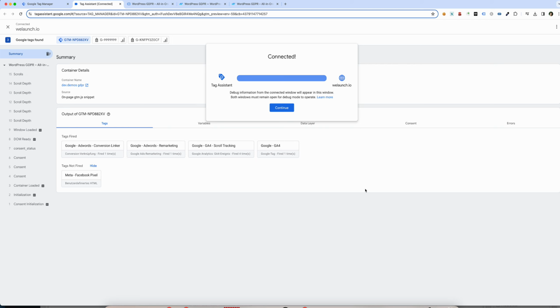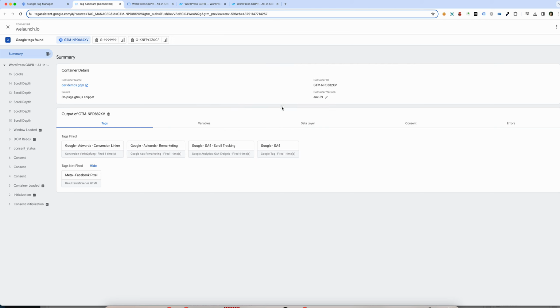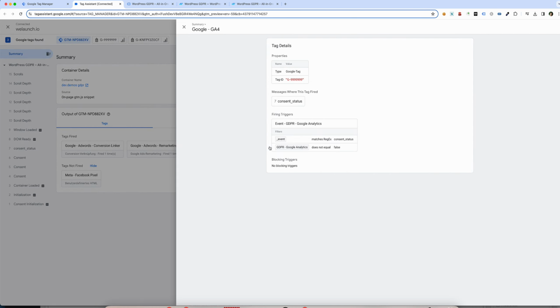And what I see now here is, when I go into the debug bar, I see that some tags are fired. And you see, for example, the Google Analytics 4 is fired because you see the firing triggers here. Event matches consent status. This is the event that we fire when a consent status has changed, for example, if someone has accepted or declined analytics. And the variable GDPR Google Analytics is not false. Because it is true, the user has accepted and he wants to be tracked and traced.